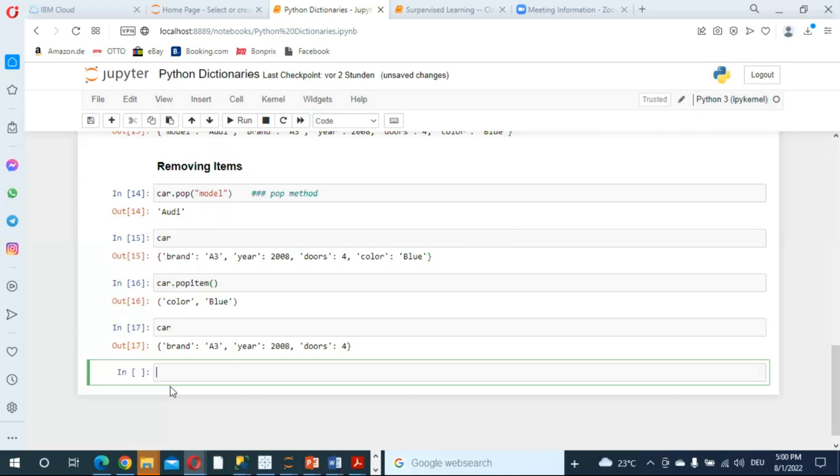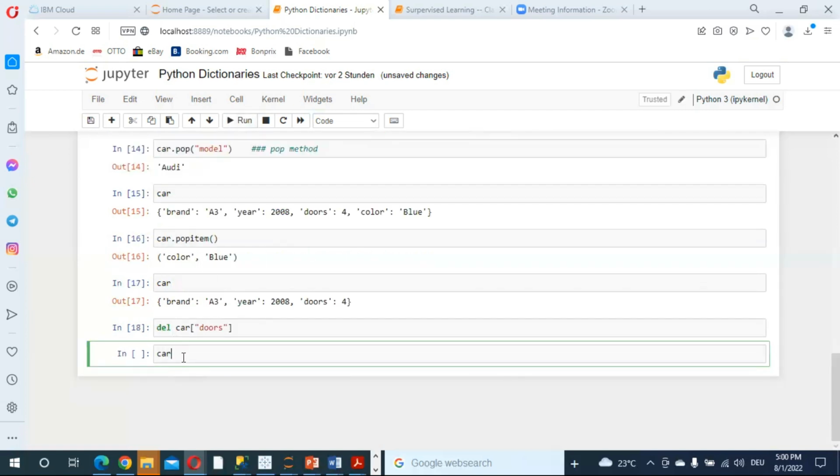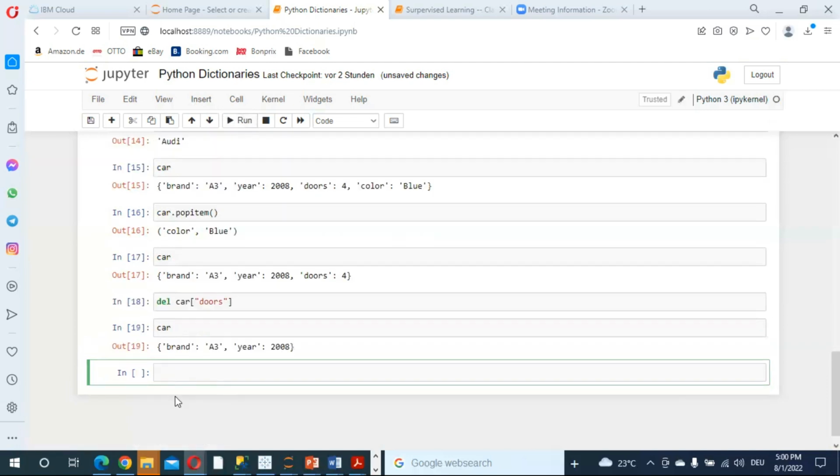The other one you can also use is delete, which is del, all right? And your car, okay? You want to remove something from your dictionary. So what do we have left? We just have the brand, the year, and the doors. So let's say we want to remove the doors. All right. So now if you write car, you see that we have removed the doors. Okay. So we now have just the brand and the year left.